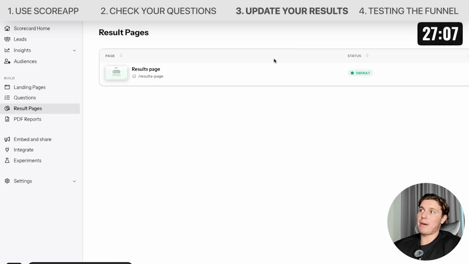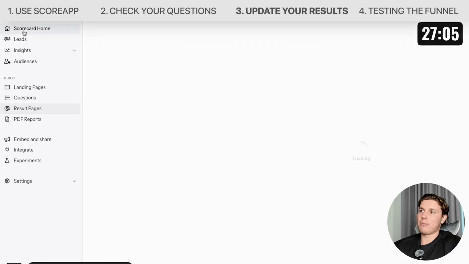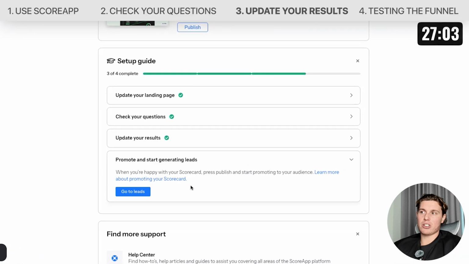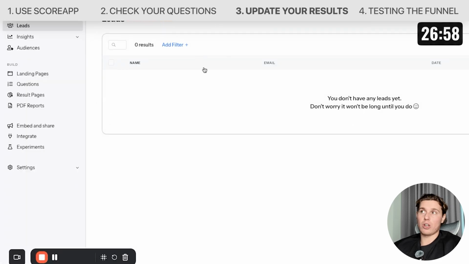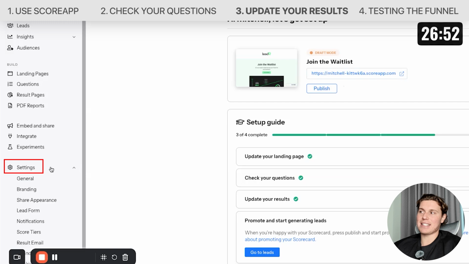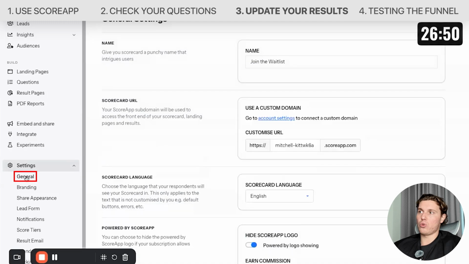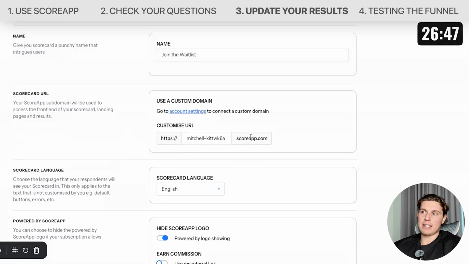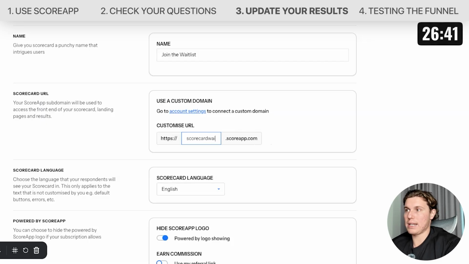So what I'm then going to do is come back to the homepage one last time, come to ScoreApp home, and that's all done. And now it's time to promote and start getting leads. It's in draft mode, so I have no leads right now. I'm going to come down to settings, then general. We have a custom domain set up, but just for this, I'm going to put in scorecard waitlist leader.